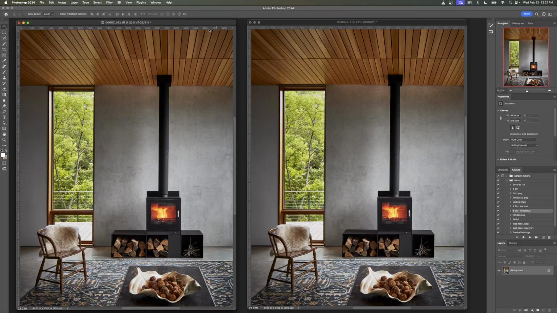Today, we're going to talk about the luminosity blend mode in Photoshop. The luminosity blend mode is going to allow us to affect the brightness of the image without having an effect on the hue or saturation of the pixels that we altered.